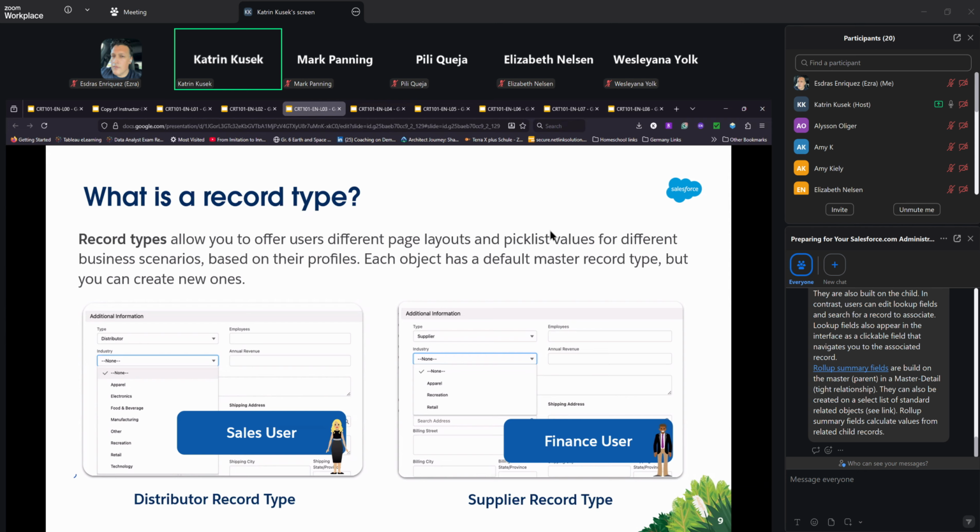So the use case here is that when we're talking about an object, like the account object, for example, there's a lot of different types of accounts, right? Yes, of course, there's customers, but then there's partners, and then there's vendors, and maybe competitors, and you name it. And so just to keep it simple, let's say that under accounts, we have distributor accounts and we have supplier accounts.